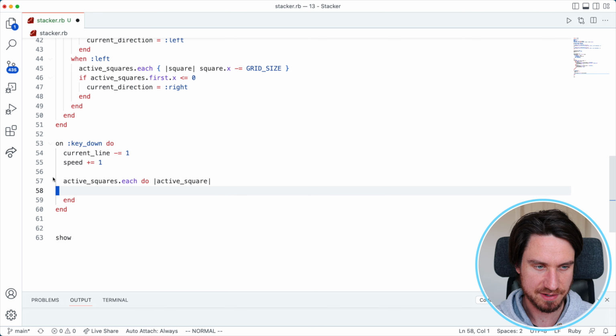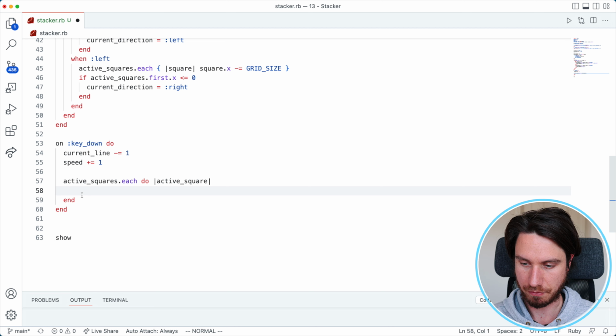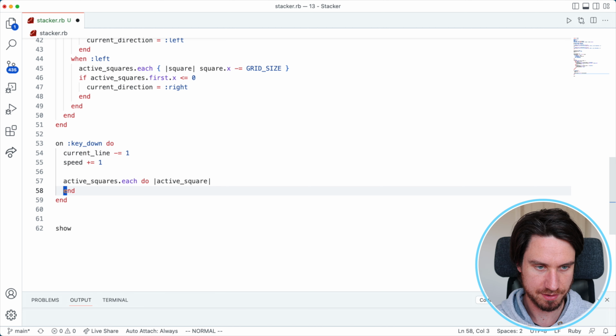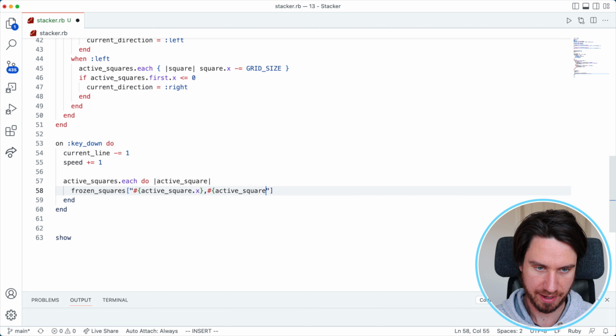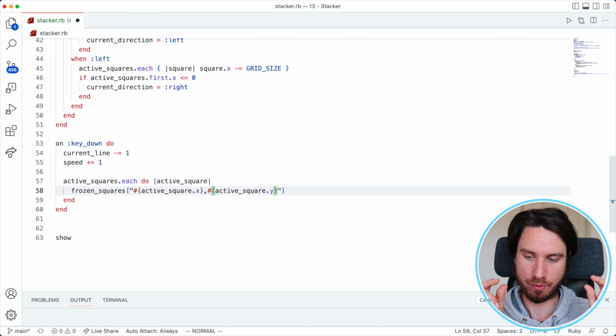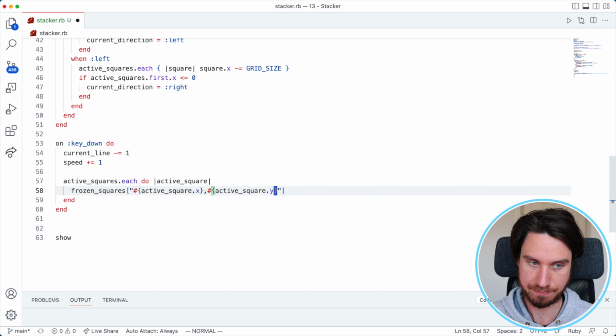Okay, so each of the active squares that are currently active, we need to freeze in our frozen squares, and it's a hash, so the key that we're going to store it against will just be the coordinates of the current square for the x and y positions. So it's going to be active square x followed by a comma and then active square y. And when we get to checking whether the blocks have something below them, this is going to make it much easier for us to do that later.